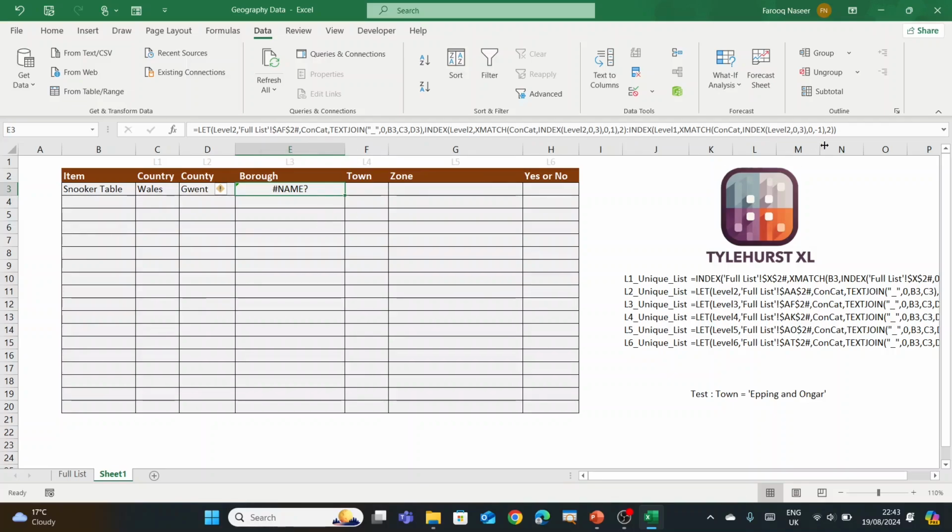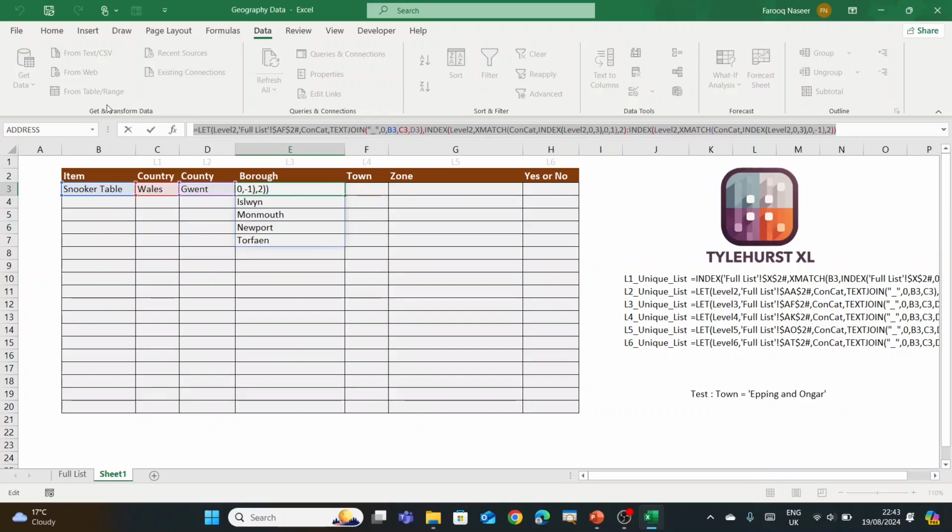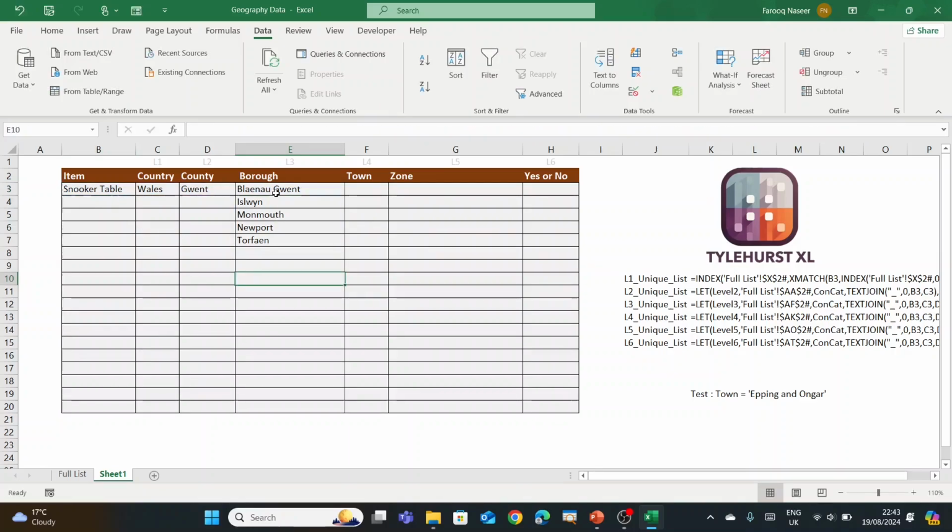Where is the name happening here? Level, oh, there you go. That should be level 2 as well. Okay. So that seems to work. I'm going to copy that out and define that as a name range.